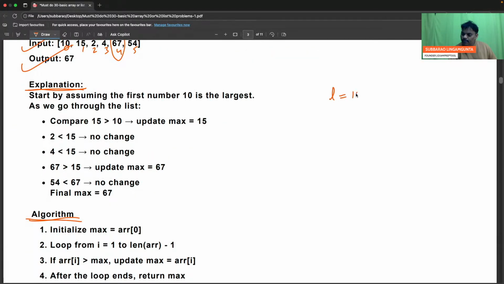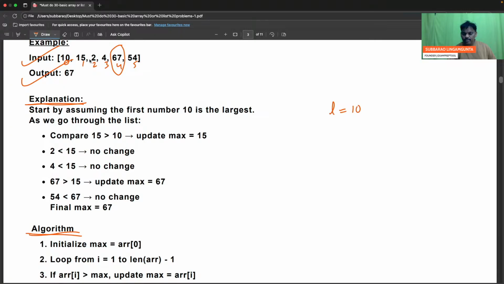Then as we go through the list, compare the first element and the second element. Whichever is the maximum, update that one. Comparing 10 and 15, 15 is better. Now compare 15 and 2, side by side elements. 15 is better. 15 and 4, 15 is better. 15 and 67, 67 is better. Next, 67 and 54, 67 is better. So like that, one scan is required.